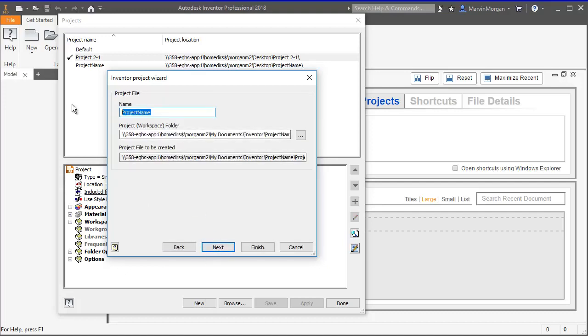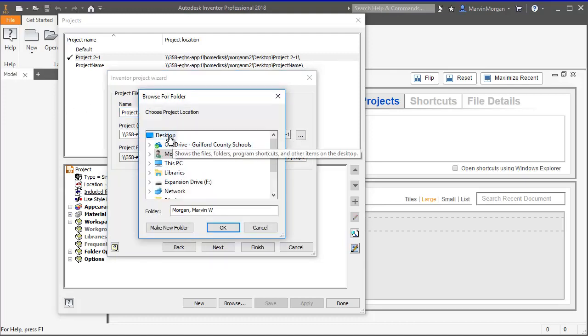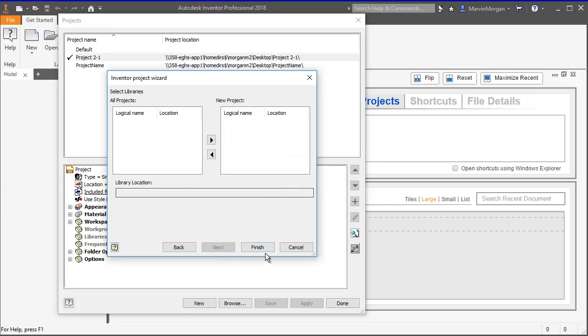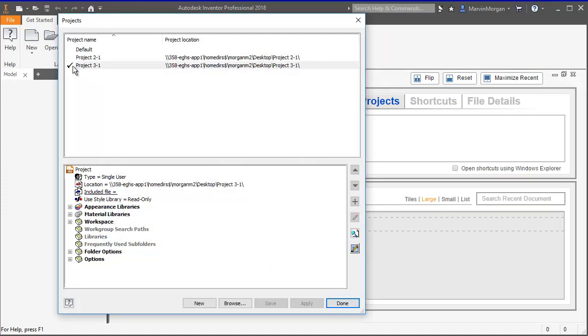Hit next. My project name will be project 3-1. My folder, I'm going to put it to the desktop. I'm going to create a new folder. Again, I'm going to call this project 3-1. Hit OK. And I'm going to make sure that it is selected. So you should find it here. I'm going to go to next. I don't have any files to transfer over, so I'm going to hit finish. Make sure the check for project 3-1 is established.